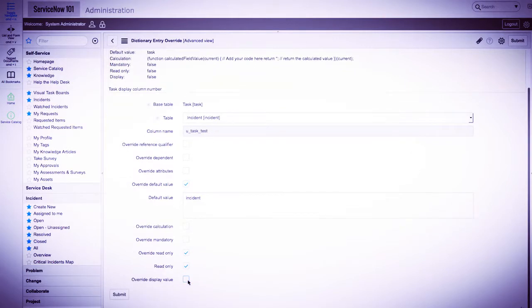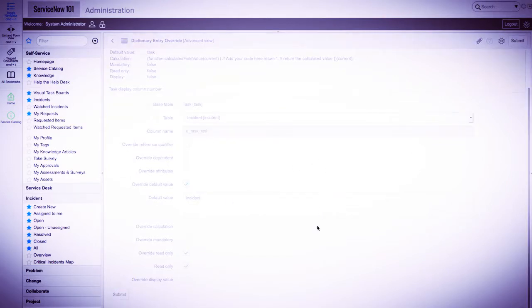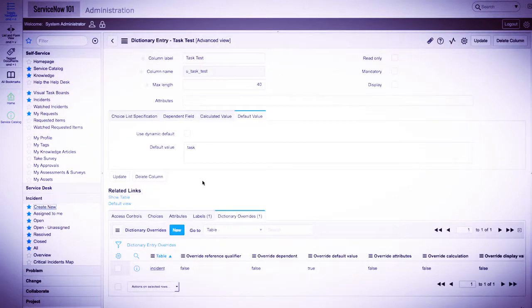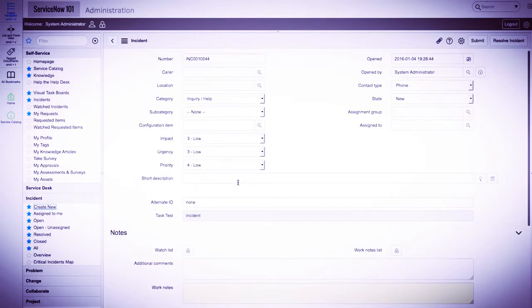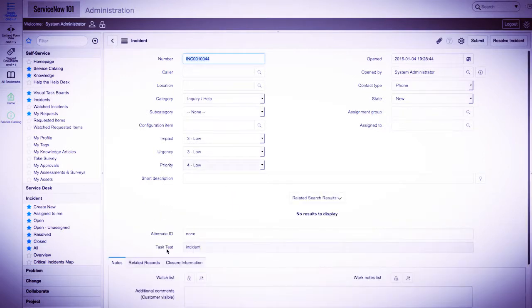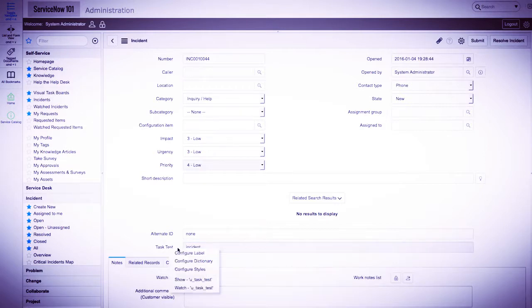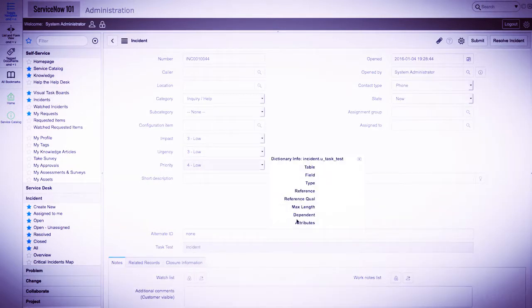Now we'll submit the form and go back into the incident form view. Here we see our newly modified field with a value of incident and the read-only property applied. Since we made this modification to the incident table, the change request table will still show a default value of task.